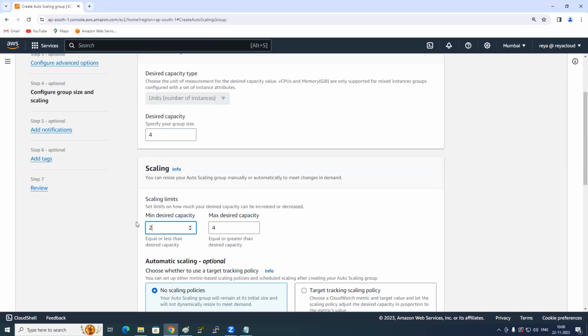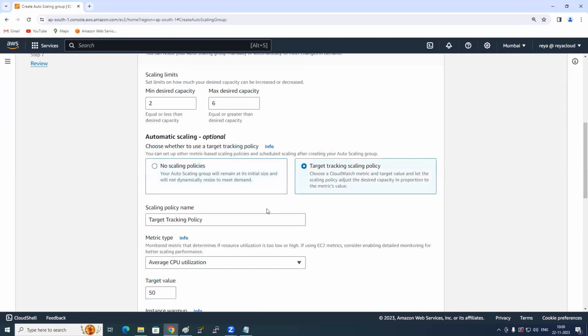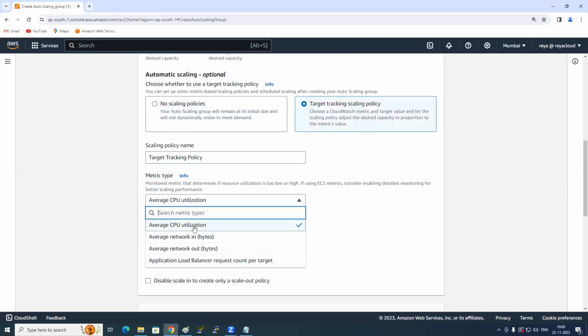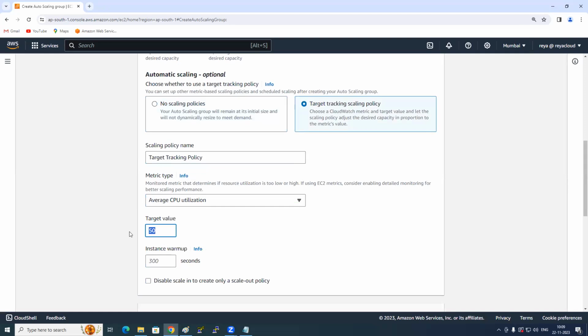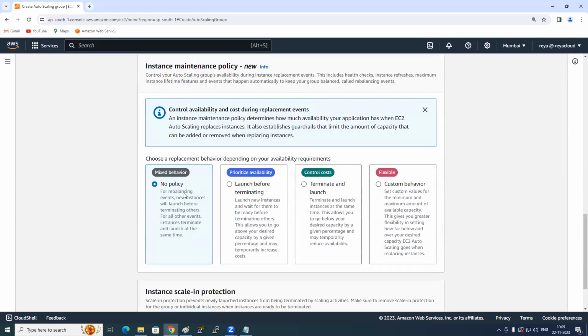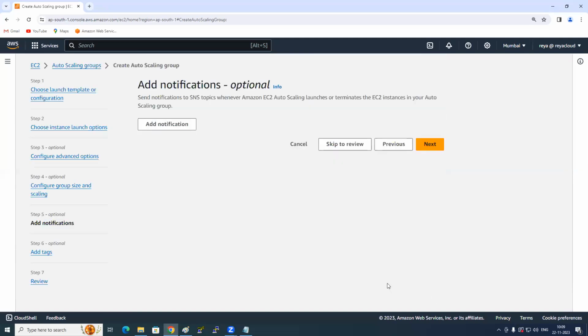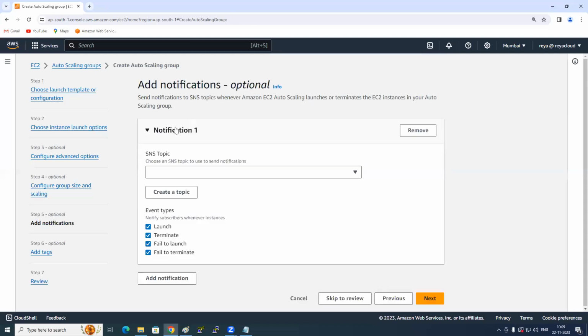Minimum. Maximum. First or second? Which one? How much? Instance warm up, 300. Check or no check? Which one? Check, uncheck. Click on next. Here, we already created a topic.